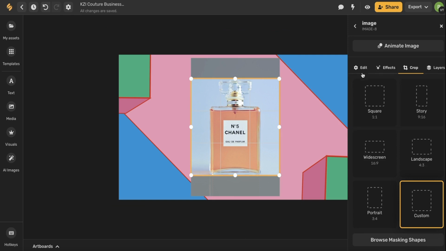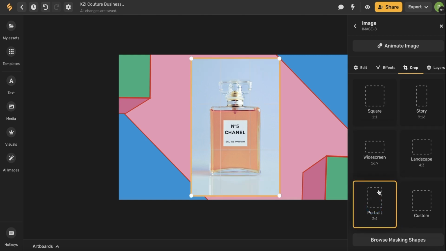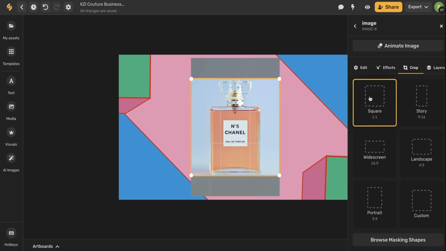This will open a menu on the right-hand side, and here you will see all of the different presets that we have for crop ratios. You can do a square, which is a 1:1, a story, a widescreen, landscape, or portrait. You can choose your desired shape by just selecting it, and the adjustment will be made to your image.